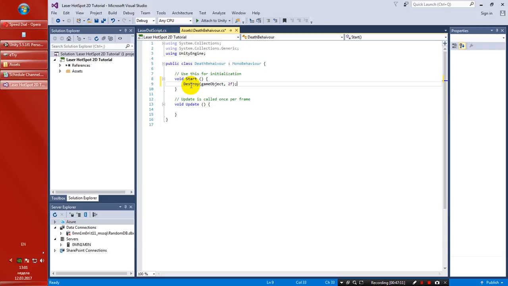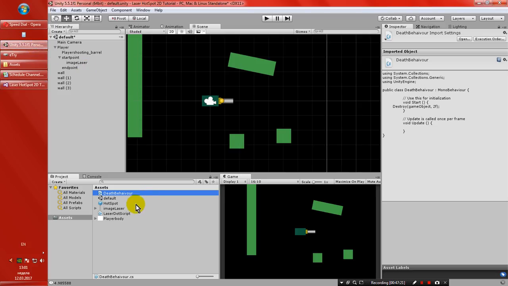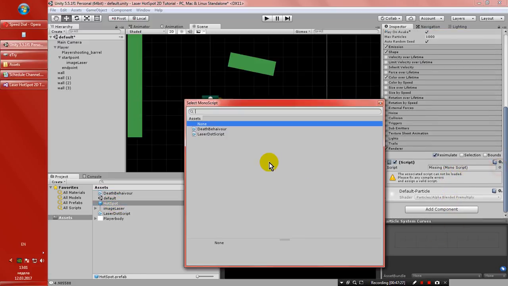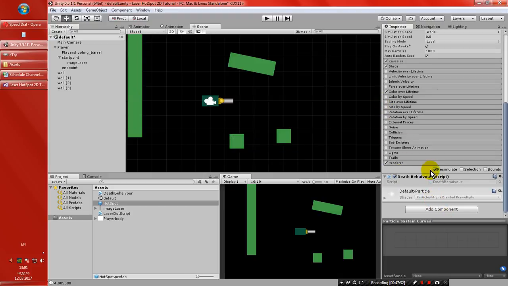Every object, every burning flame, is gonna be destroyed by itself. And this script we're gonna put on this prefab, that script. Yes, exactly. So there we have it, and now the hotspot knows for itself that it needs to die after 2 seconds. Probably we're gonna change it from 2 seconds if it conflicts with the animation of the particle system.